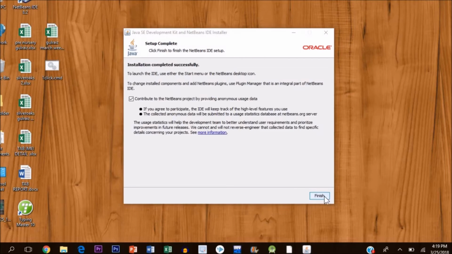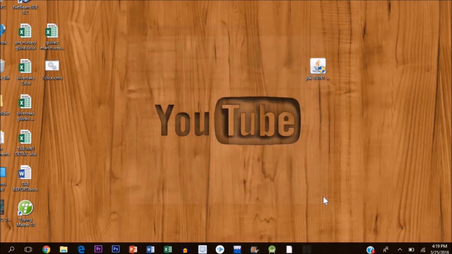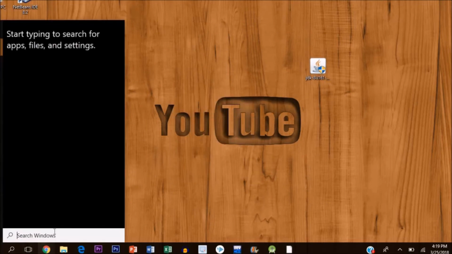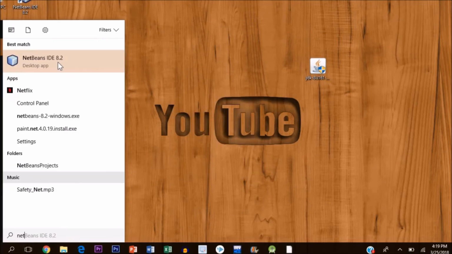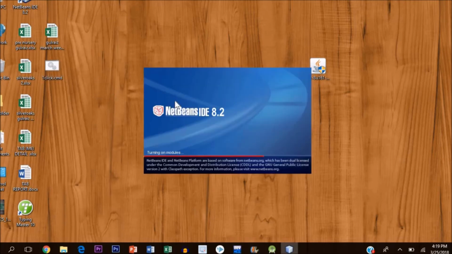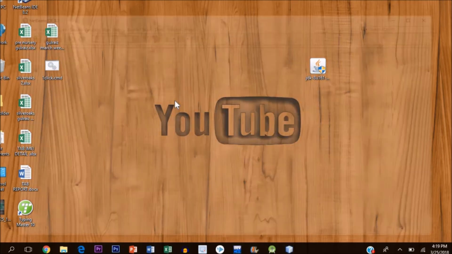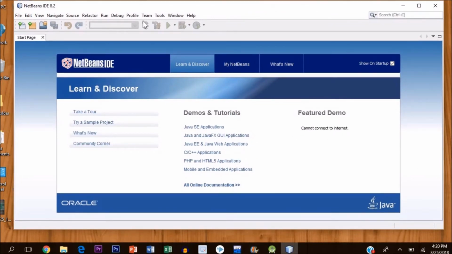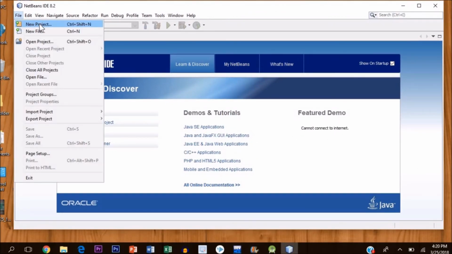Alright. So our installation has finished. Once it is done, let's uncheck this here. Click on finish. Now let's open our NetBeans IDE. Here it is. Now to check if your IDE supports Java or not, click on File and click on New Project.